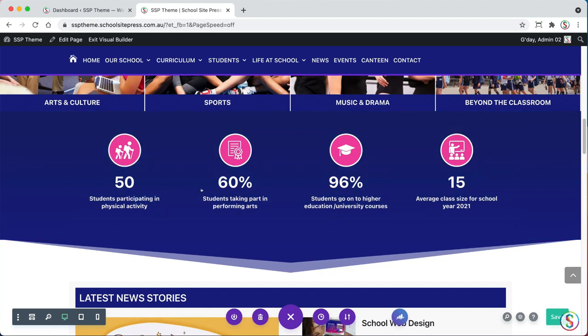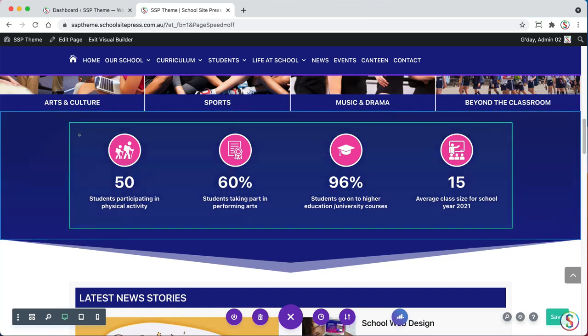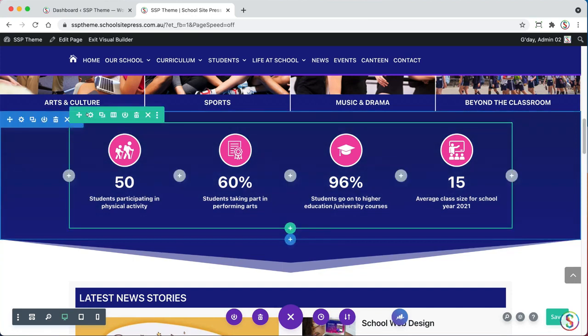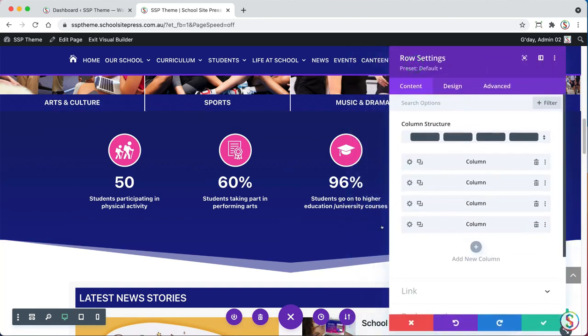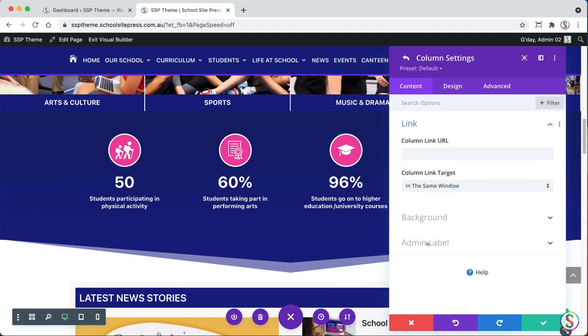Okay. Now imagine you want to reorder the icon and the number counter. That's fine. We'd do that by editing the row and the columns. So I'm going to click on the row, which has the green background, and then click on the gear icon. Now I can see it's just called column, column, column, but you can name these columns to be something more relevant so that you can see what you're looking at.